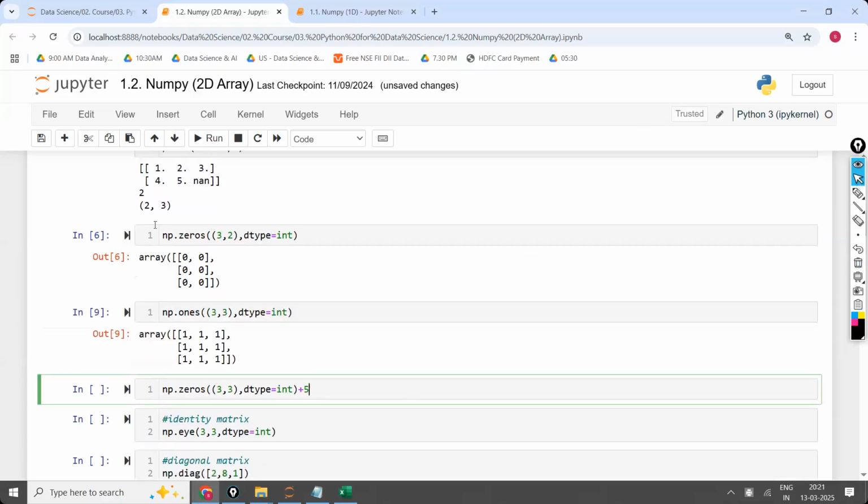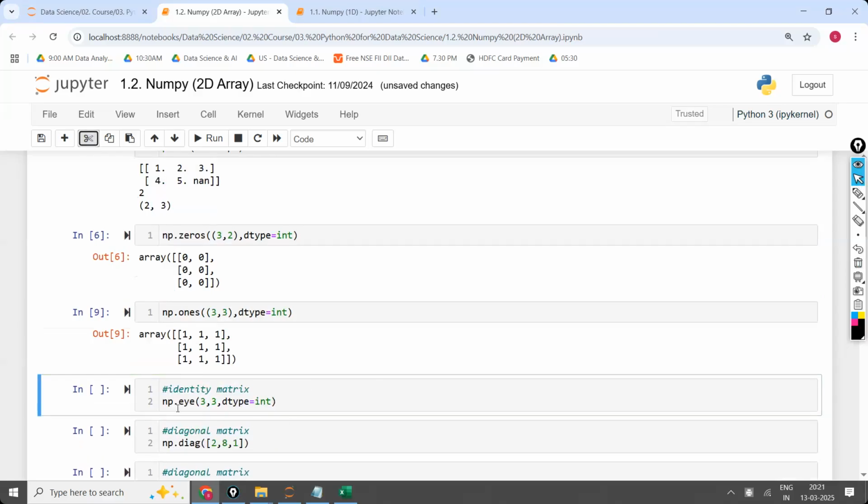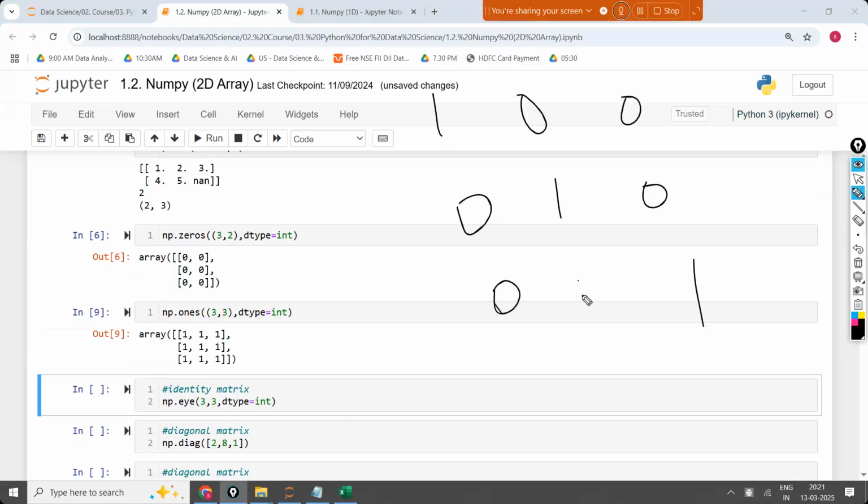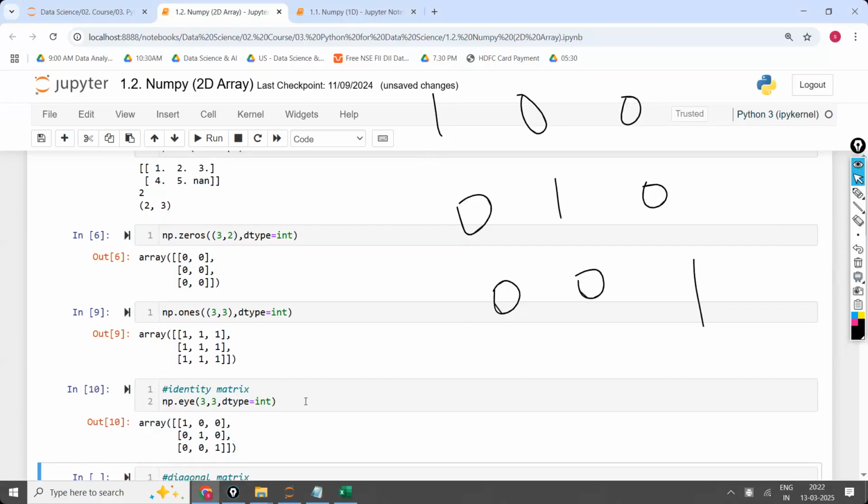Now, next, we have np.eye. What is this? It indicates the identity matrix. What is the meaning of identity? All the diagonal values should be 1, and the remaining values should be 0. When all the diagonal values are 1 and the remaining values are 0, it is called an identity matrix.